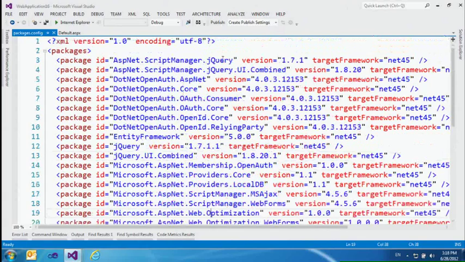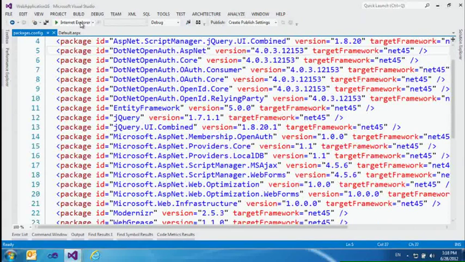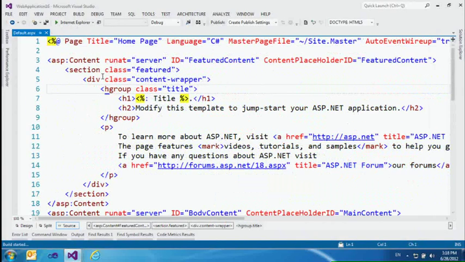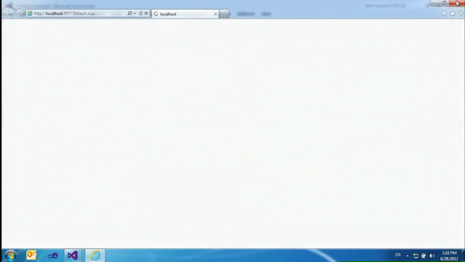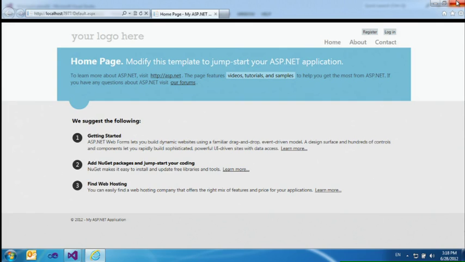Here's so a lot of good stuff here. Let's just run this and see what it looks like. So all the templates that you get out of the box, they all look the same. If it's web forms or MVC or web pages, they're all the same layout. All looks like this. And I think they look pretty cool, actually, compared to the old ones.